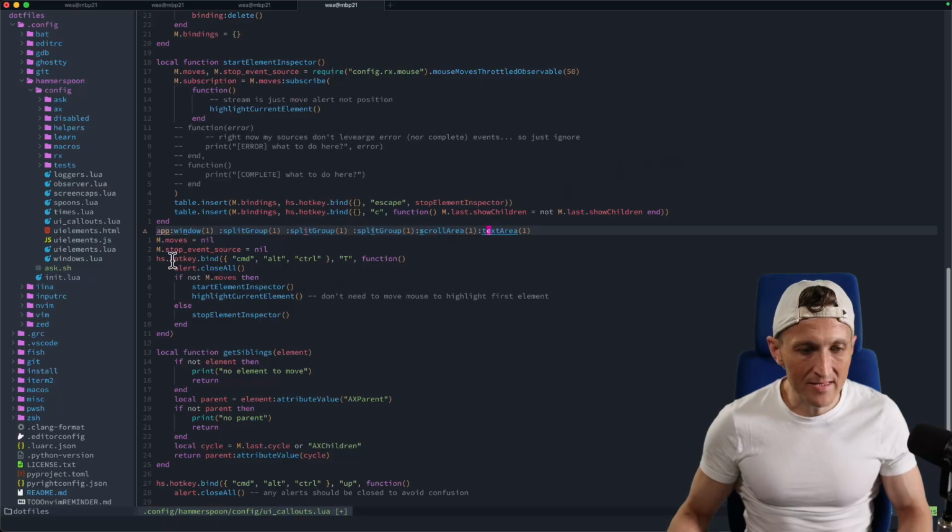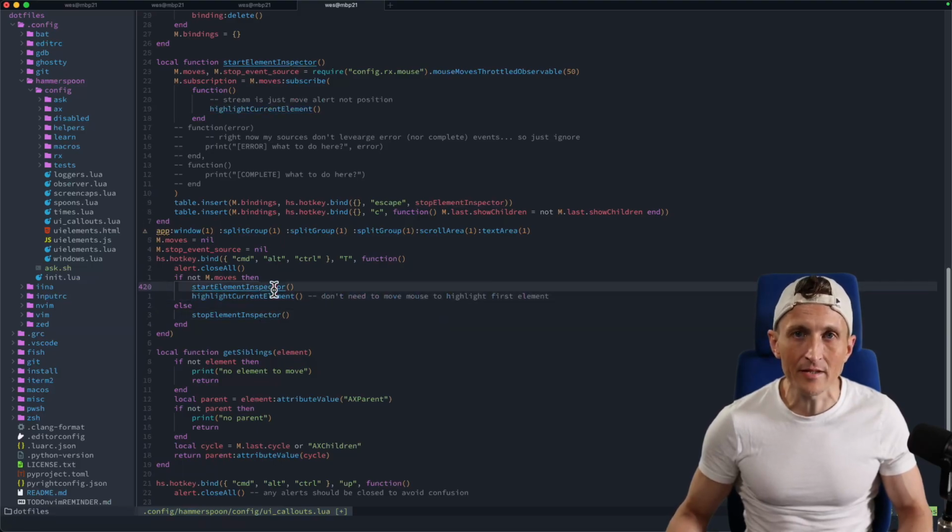And then as far as the keyboard shortcuts, here's one of them actually. So this is the entry point then to turn on that little element inspector. So just trace everything from here and you'll get all the pieces that you need.